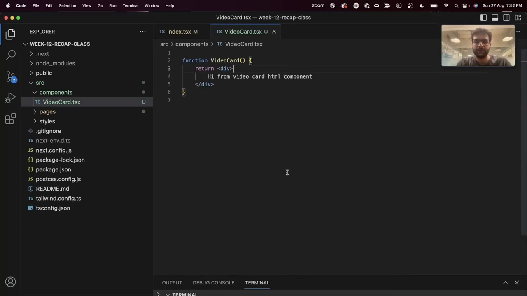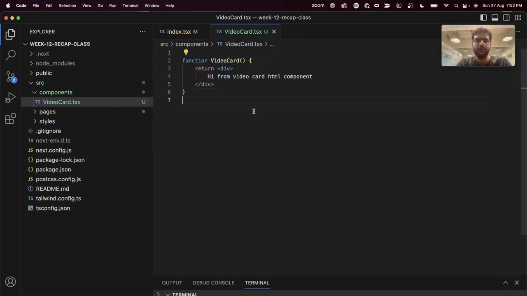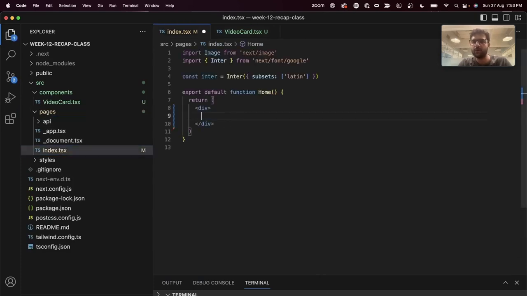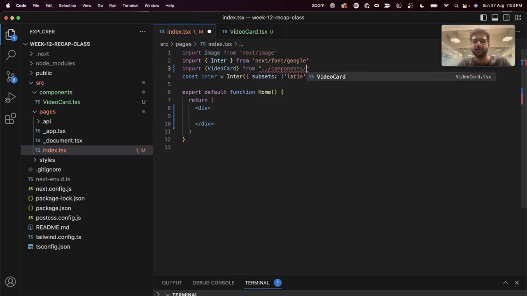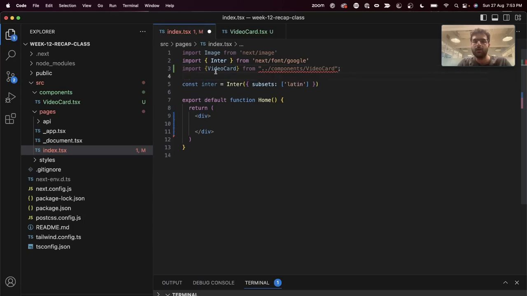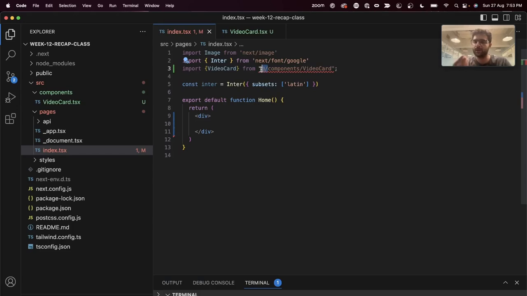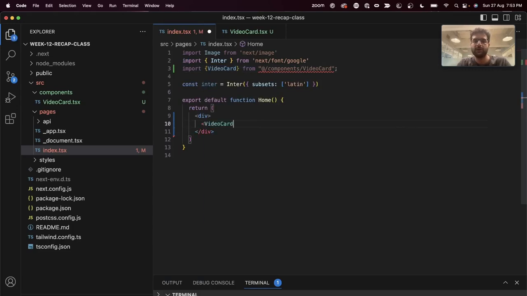Let me open Visual Studio Code again. Alrighty, so hopefully you guys have created a video card component and you have your index.tsx file here. Over here now I would urge you to import video card from /components/video card, or you can also do import video card from @/components/video card. This is just a relative path that you can use. Both work. There is an error which says you have declared it, never used it, so let's use it.